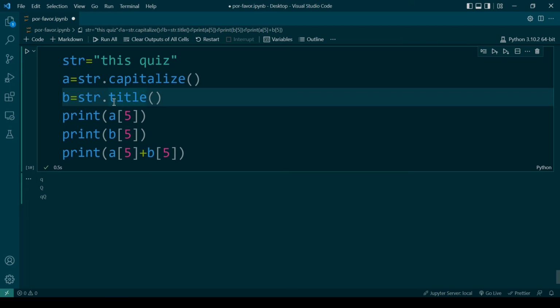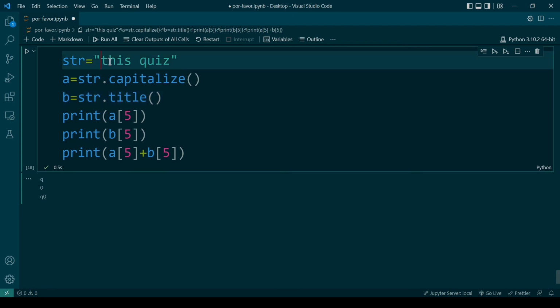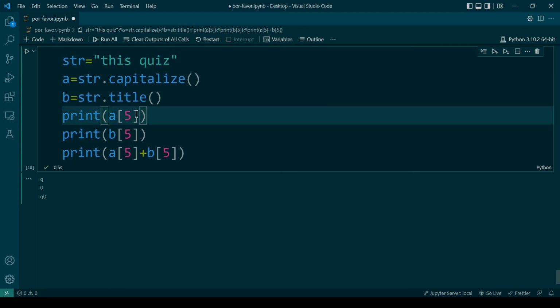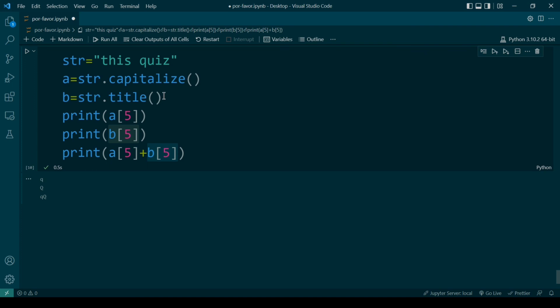Okay, so what is the fifth element of this string? We can count it: 0, 1, 2, 3, 4 is this space, and fifth is Q. So the fifth element of A is small q, because we are using dot capitalize in A, and the fifth element of B is capital Q, as we are using the dot title function. So we are just concatenating the strings, which is small q and capital Q, so our output will be small q capital Q.